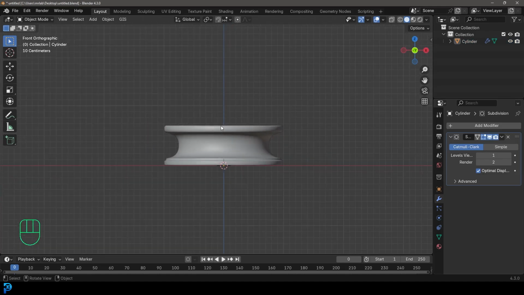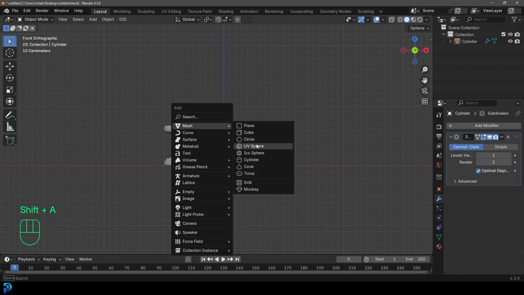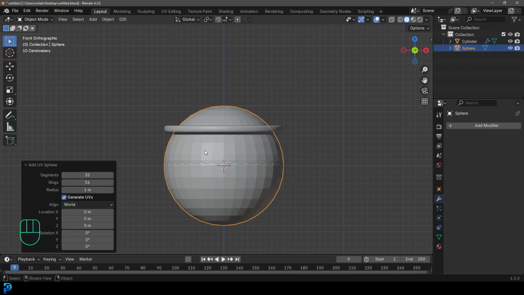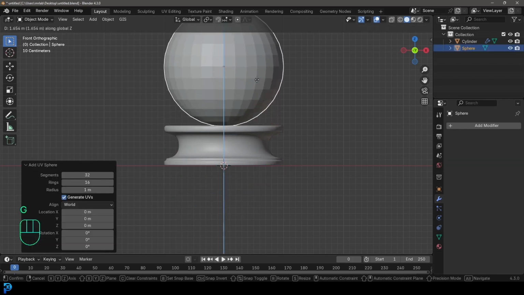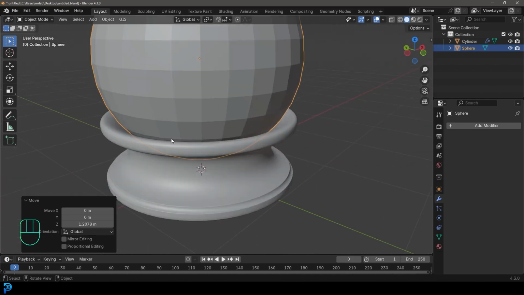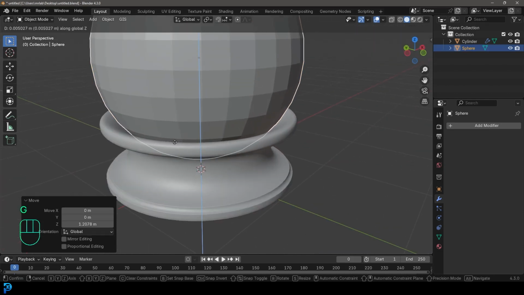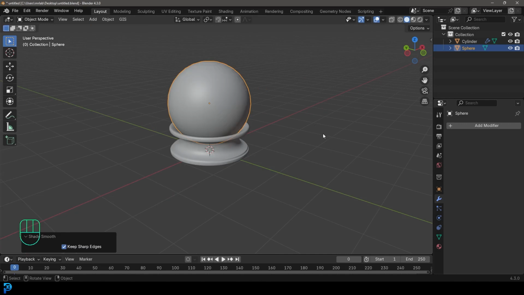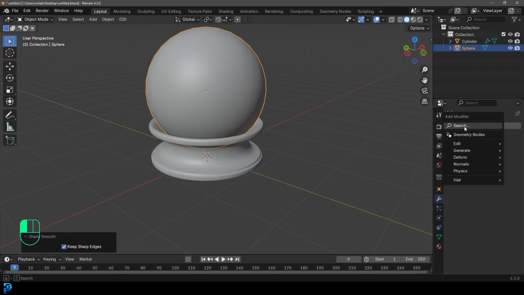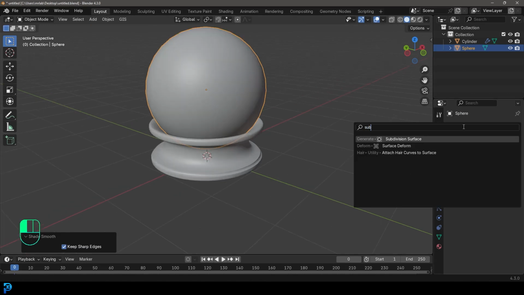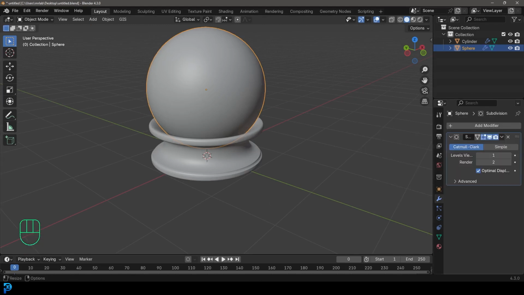So now Shift A, go to your mesh options, add in, who would have guessed, a UV sphere. Then go G and Z and just move that guy up till it's sitting right in there like that. Right click and go Shade Smooth. Go ahead, add modifier, search and type in sub. Give this a subdivision surface.